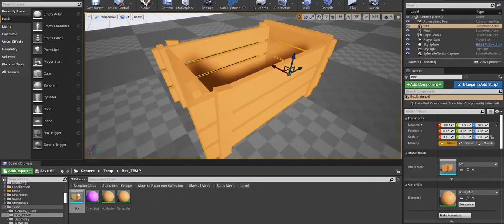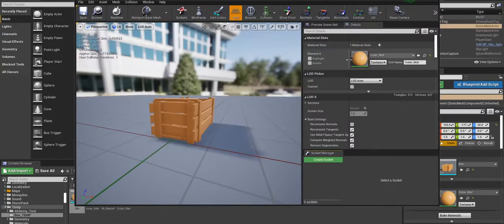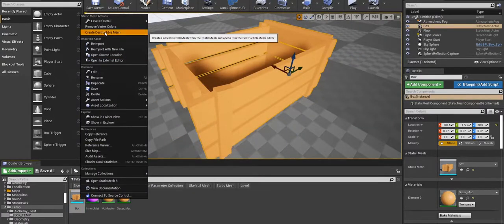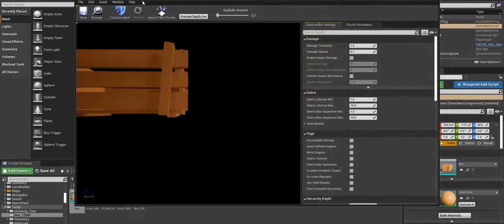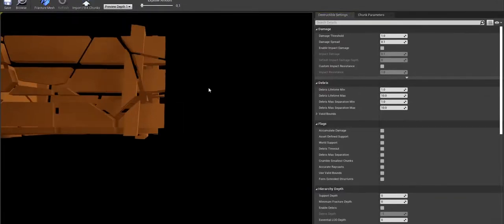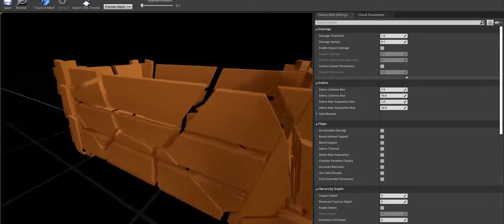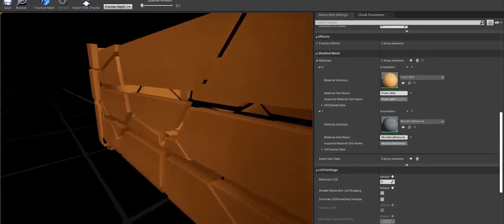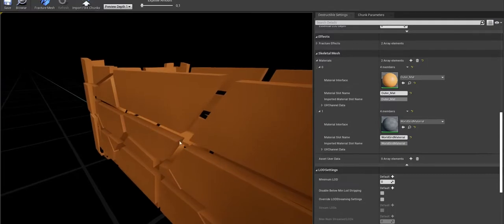So here we have a box. It has a single material, and we create a destructible mesh. Here we fracture the mesh. Then what should happen is that the seam part, the part where our mesh gets destroyed, the inner part, it should have this secondary material.